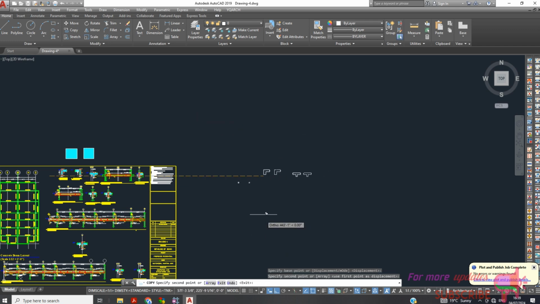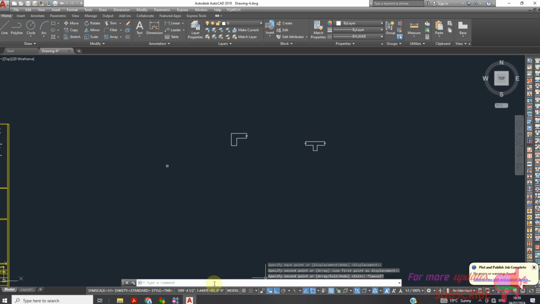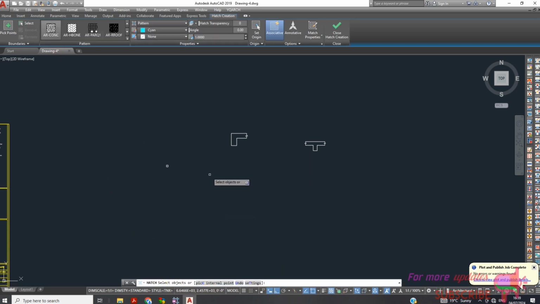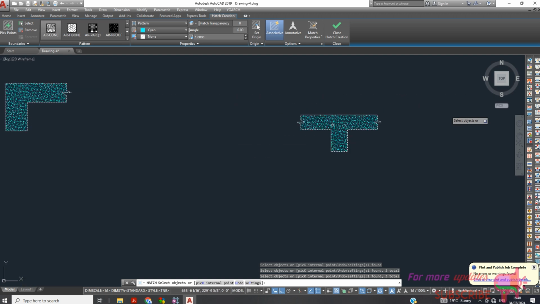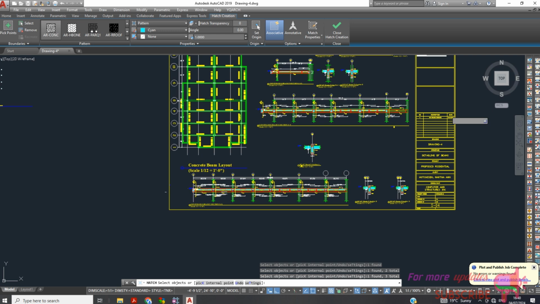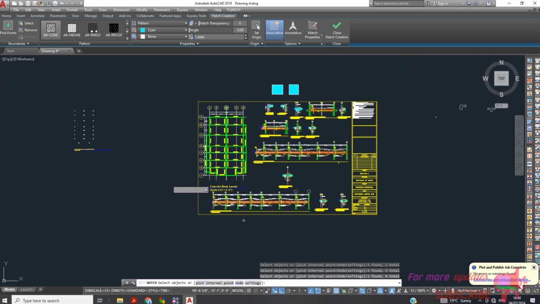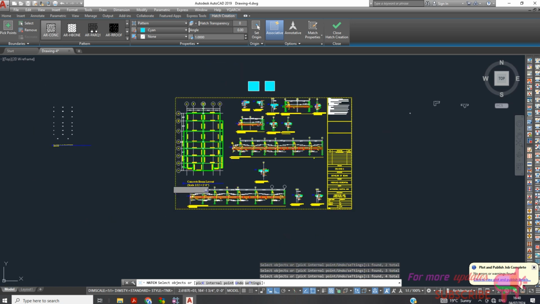Okay, so now let me hatch. This time I'm selecting object. Now I just need to select. You can see this one, the laptop is not hanging at all. So even if I select the entire of this, it will be hatched. Even if I select the entire of that, it should be hatched.